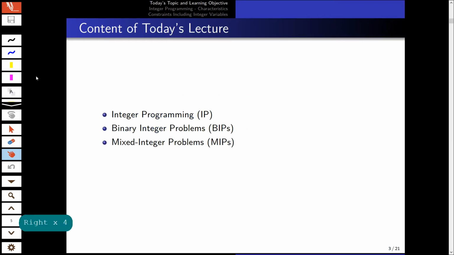So the content is that we look at integer programming, so problems where we require the decision variable to be integer. We can make this even more fierce and look at or force our decision variable to be binary, so 0 or 1. And then we look into models that require decision variables, just some of them, to be either integer, binary, together with decision variables that can also be continuous, like in linear programming.